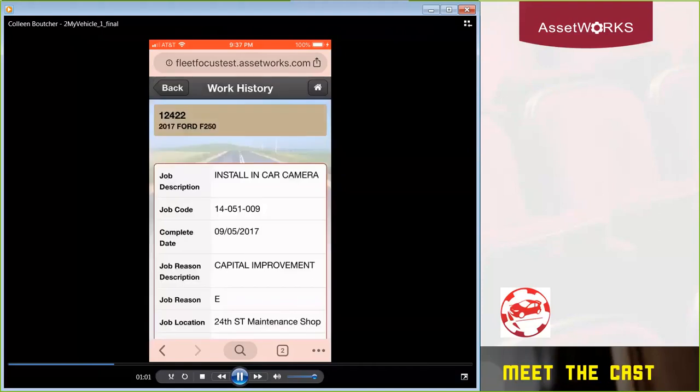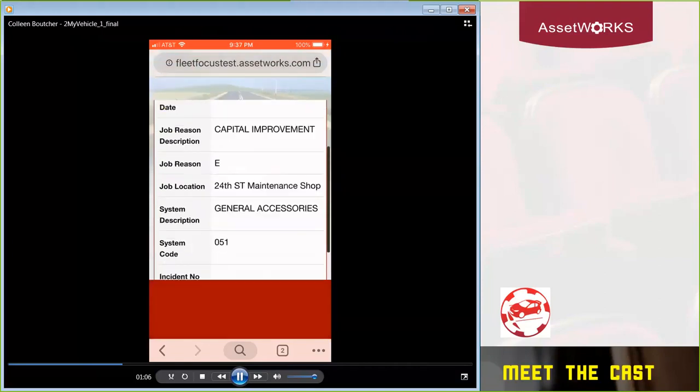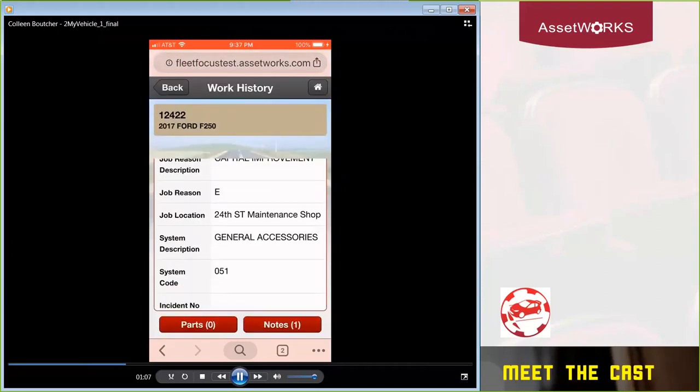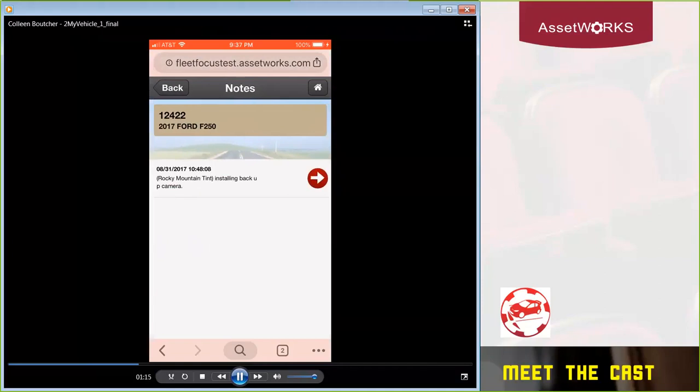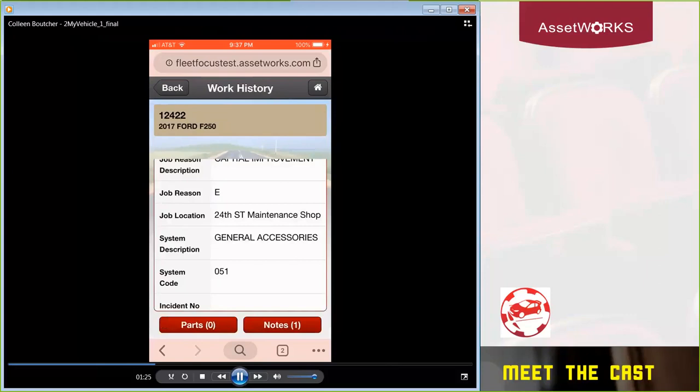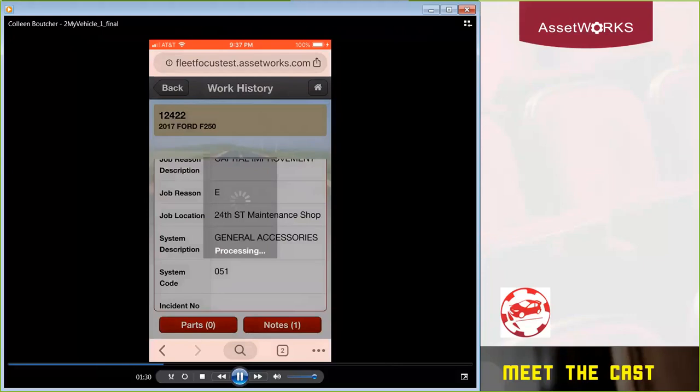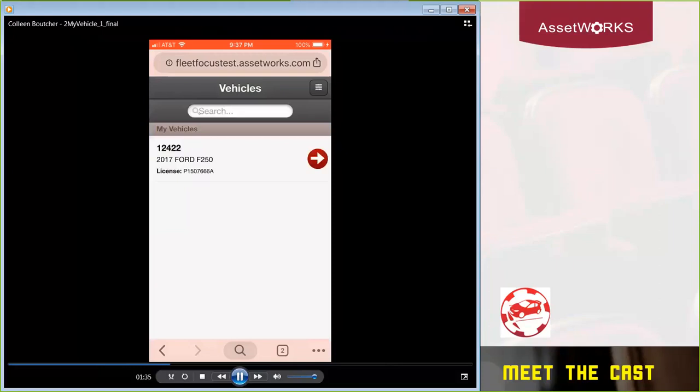When I click on that, it'll actually bring up that particular job, describe it, give me the job code, when it was done, the reason it was done, where it was done, the description, the system of the vehicle, and if it came from an incident, it would show me that as well. If there were parts put on, I could see that. In this case, I'm reviewing the notes. If I wanted to look at it in detail, then I could click on that other arrow and look at that. So you can go back, you can see any of the history on this asset for its life, basically.